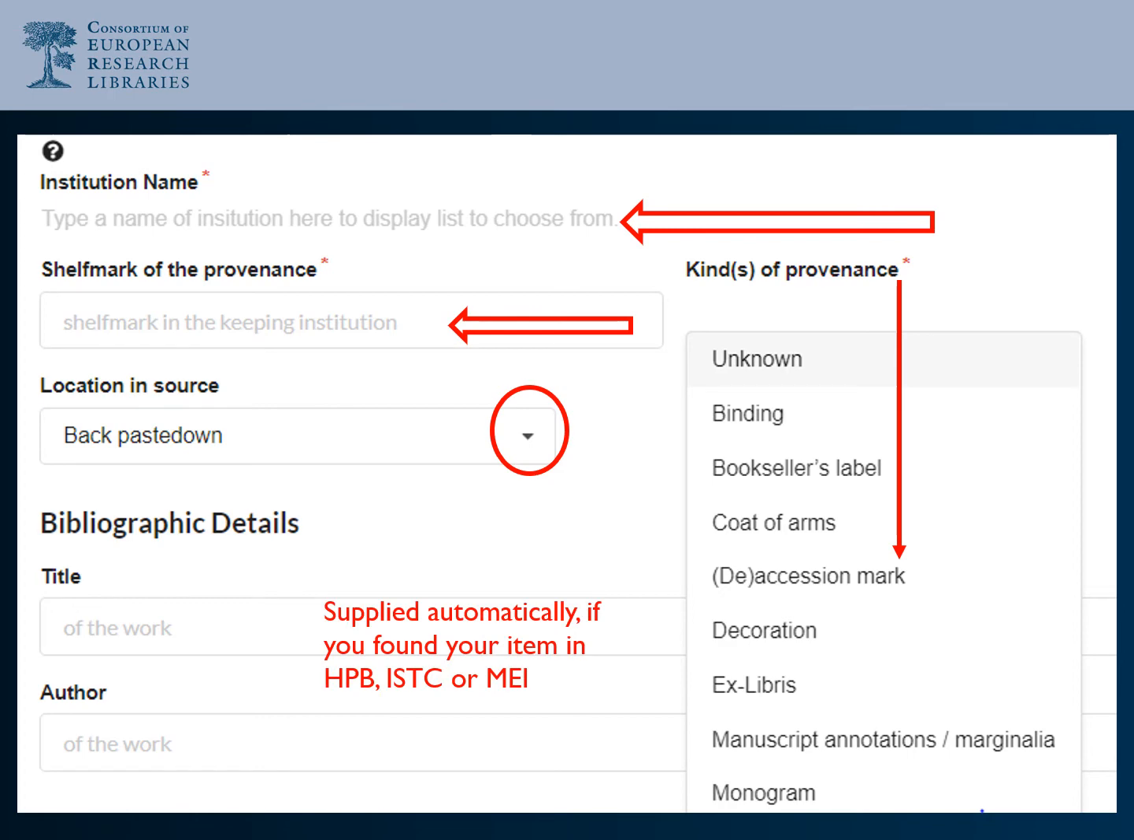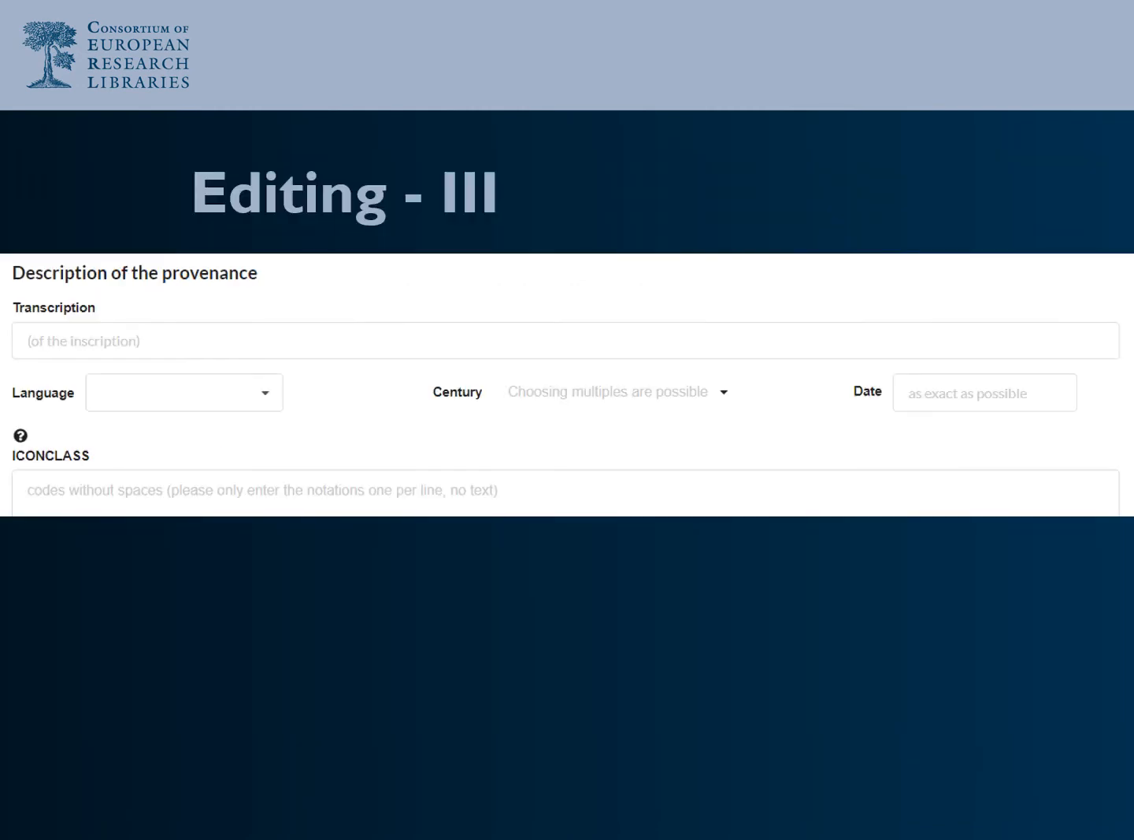Finally, bibliographical details for the item. So if you were able to identify the item in the HPP or ISTC or MEI, then this information will have been supplied automatically. If not, this is where you enter the information about the title of the work and the author of the work.